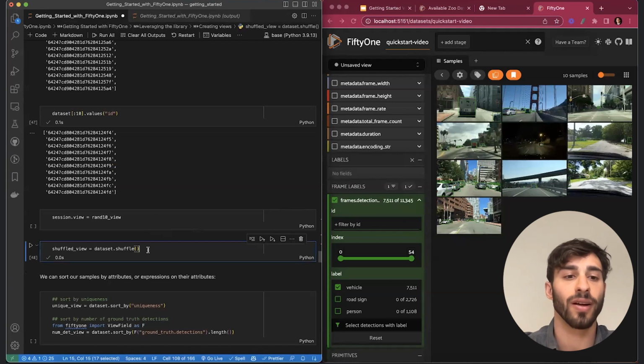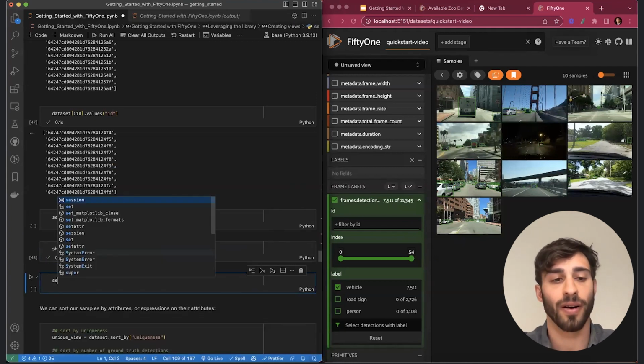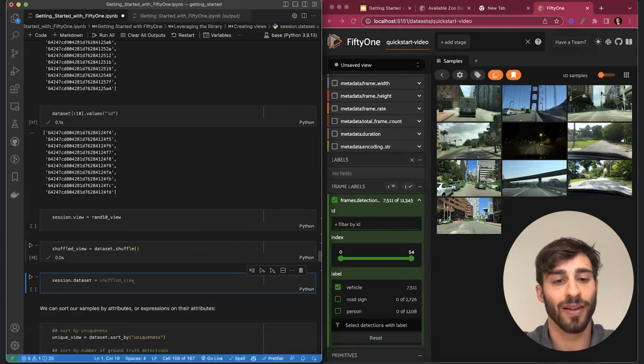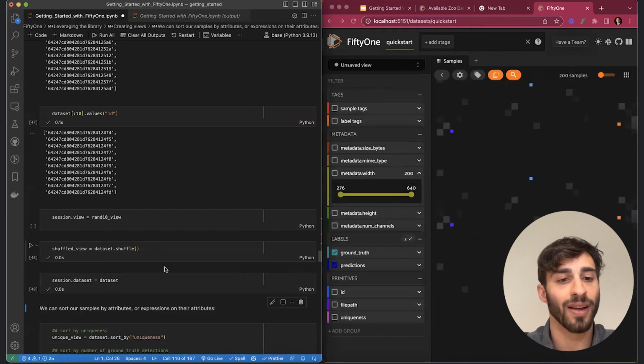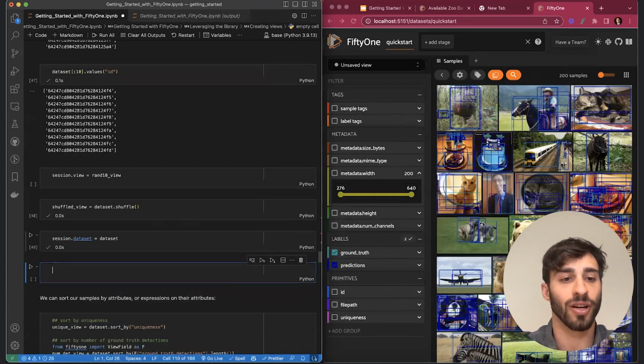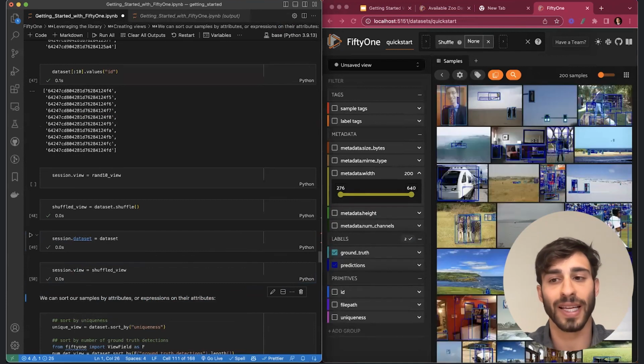And then we could, for instance, set session.dataset is equal to dataset. We could set session.view to shuffled view, and that gives us a different ordering of the samples.